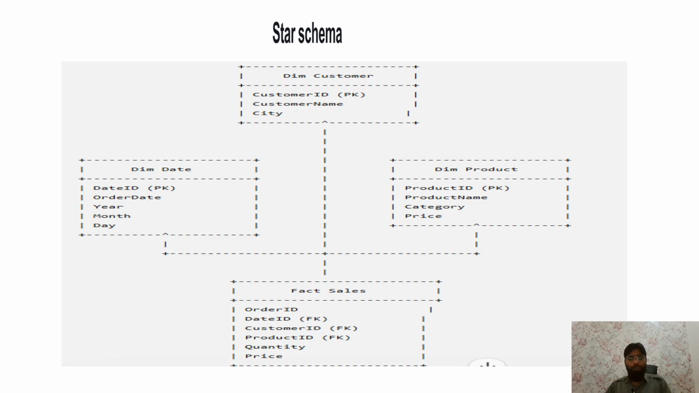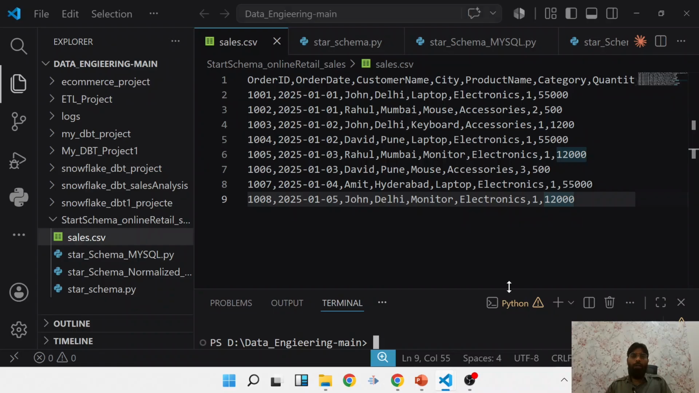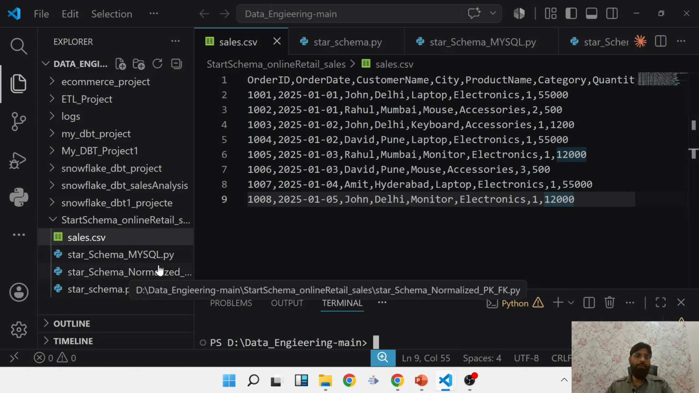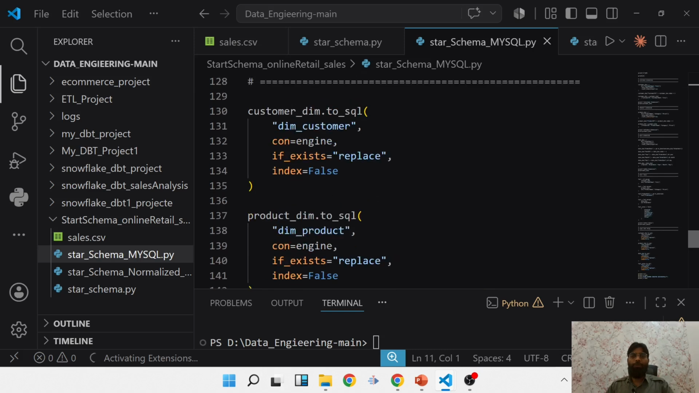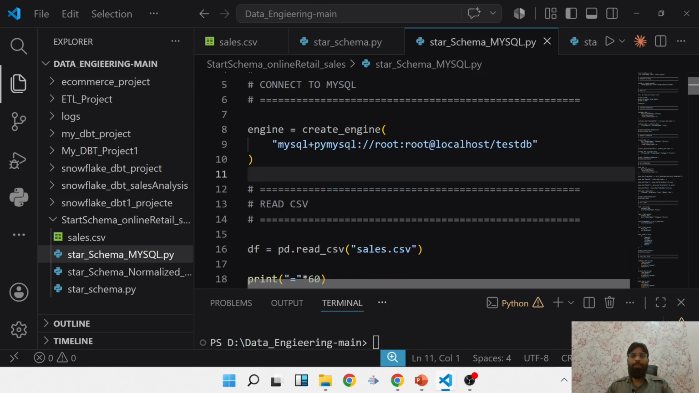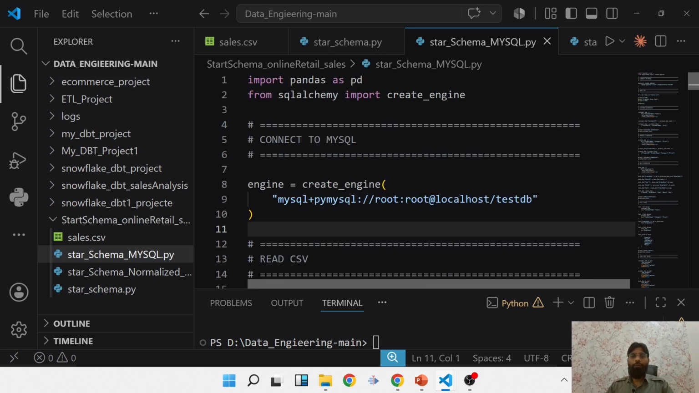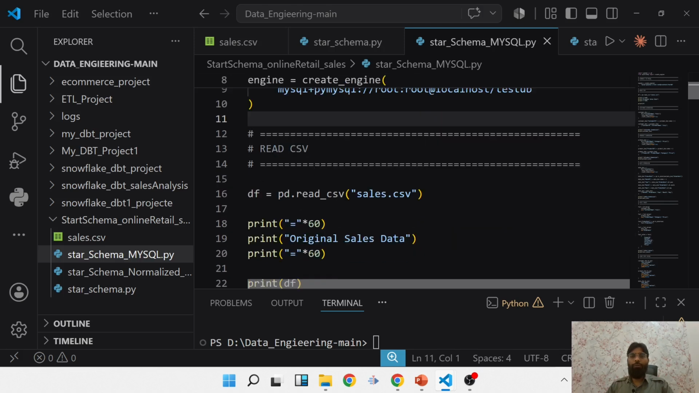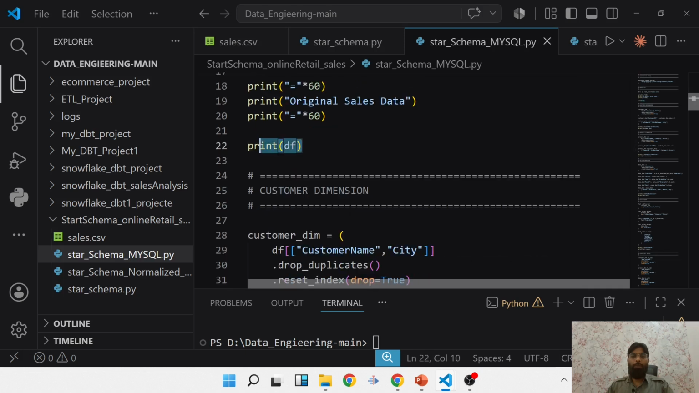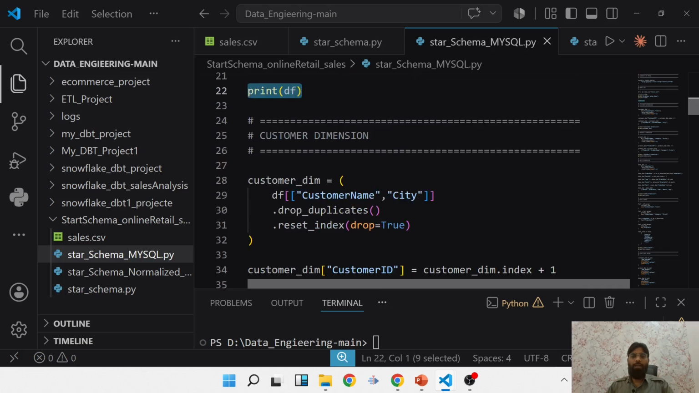Now I'm going directly to the Python code. Here I have a CSV file which has all the data, and we can divide it in two ways. One is the simple way. In the simple way, we are simply reading data from the CSV file and performing these database operations. Here we keep a proper data frame, and then create a customer dimension table.